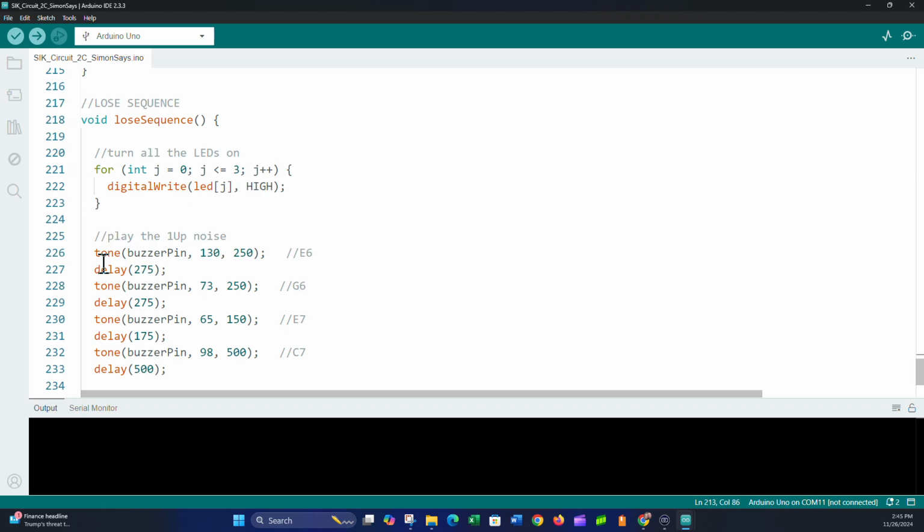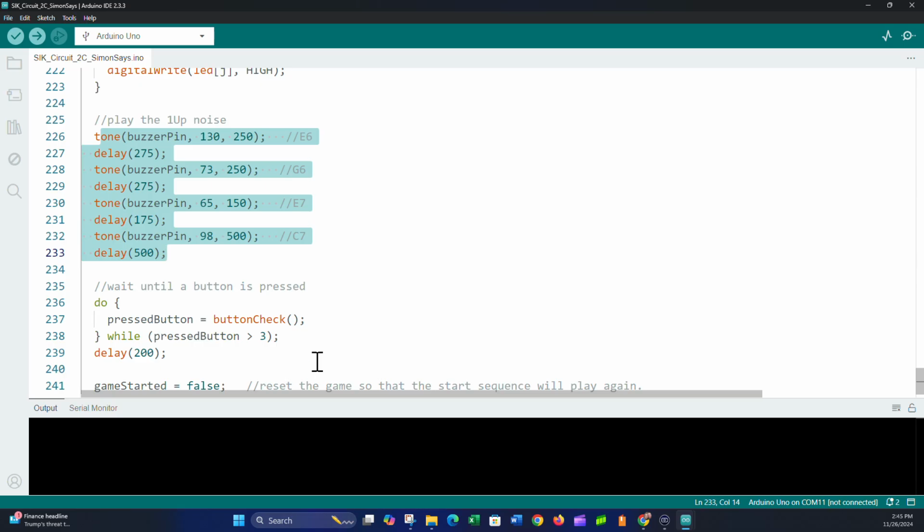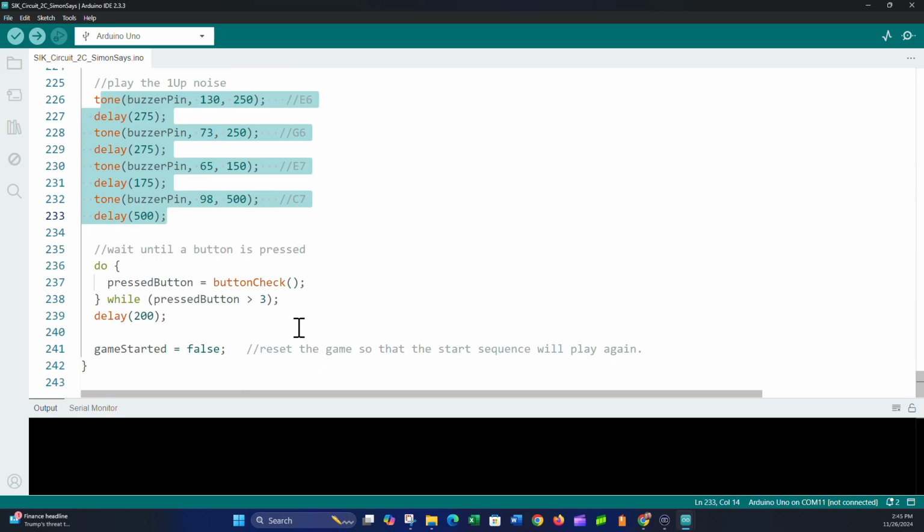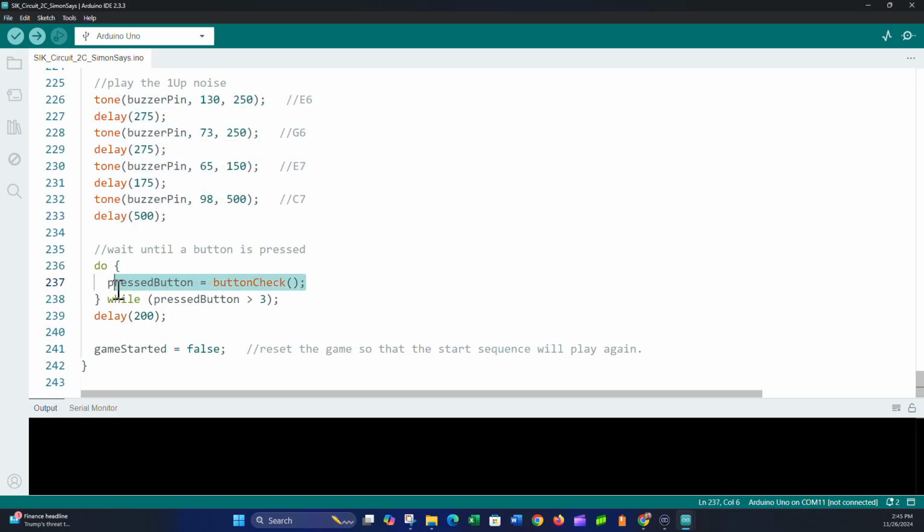We turn all the lights on, but we just play different tones. Obviously loser tones, I guess. Tones that make you sad about yourself, I guess. And then we again do a do while loop, checking to see what button's pressed, and checking to see if that button is, while that button is greater than 3, meaning while no button is actually pressed, we're just going to wait and hang out.